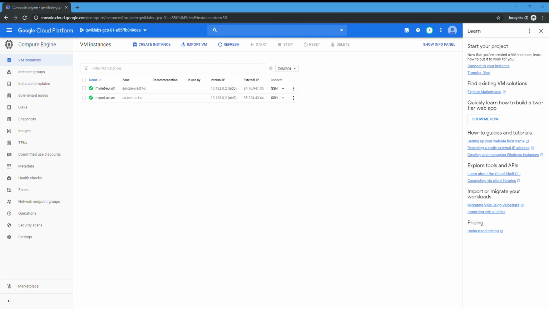To test connectivity to mynet-eu-vm's external IP, run the following command, replacing it with the external IP. So we'll try to ping the external IP of the same server, copy it, we'll just utilize that, and see if we're able to ping it. Yep, we are able to ping it. You can SSH to mynet-us-vm and ping mynet-eu-vm's internal and external IP addresses as expected. Alternatively, you can SSH to mynet-eu-vm and ping mynet-us-vm's internal and external IP addresses, which also works.